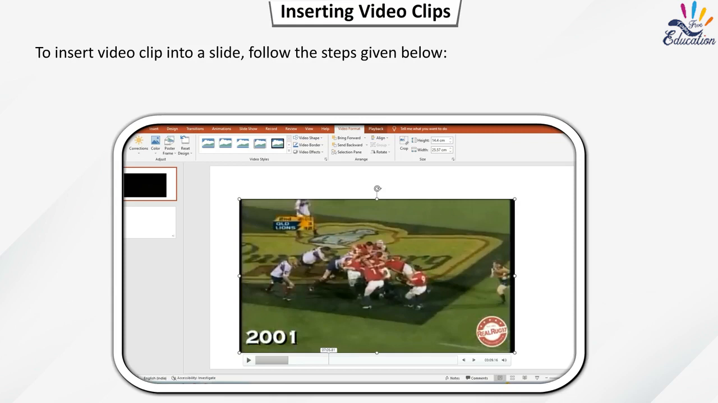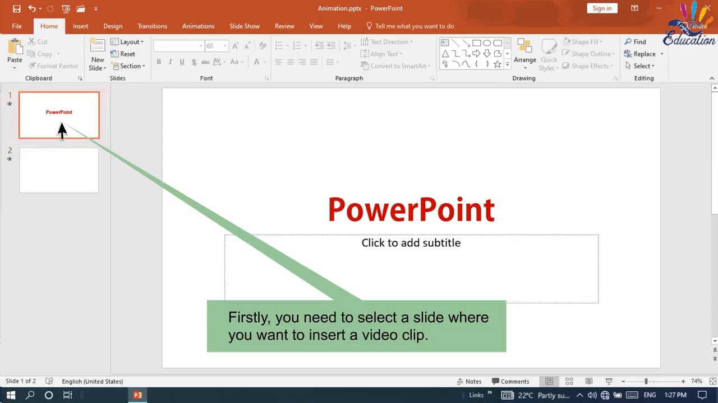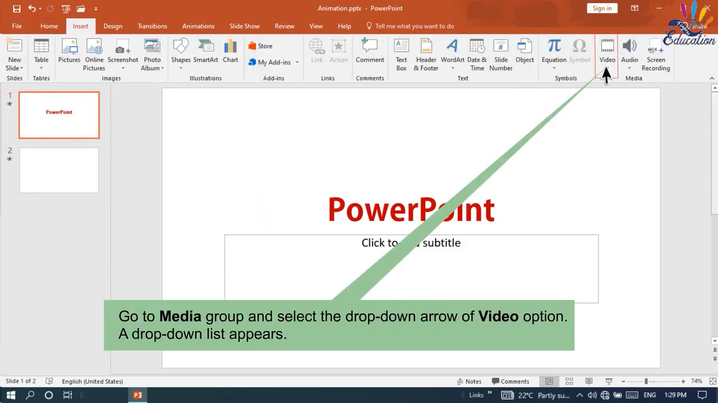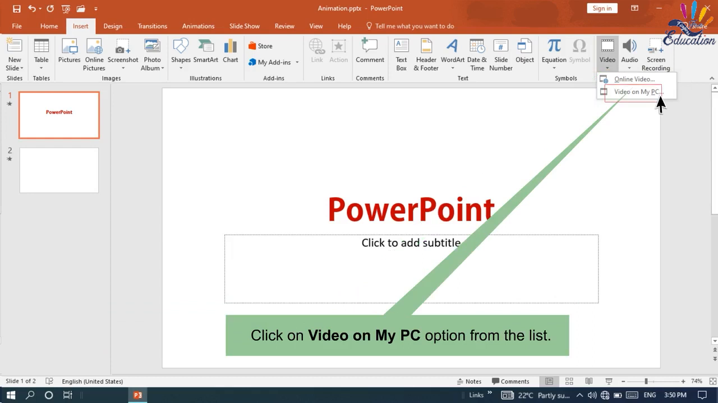To insert video clip into a slide, follow the steps given below. Firstly, you need to select a slide where you want to insert a video clip. Click on Insert tab. Go to Media Group and select the drop-down arrow of Video option. A drop-down list appears. Click on Video on my PC option from the list.